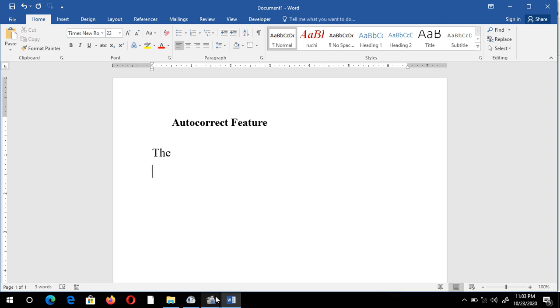Now you can see it automatically corrected the word, and the second thing is that the first alphabet T of the word is capital. Now suppose I write some other word, that is, suppose I just start my bracket and write the alphabet E, and close the bracket. Now you can see it will replace that word with a symbol.